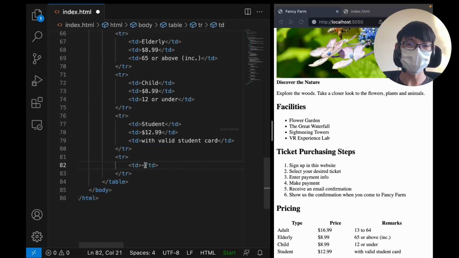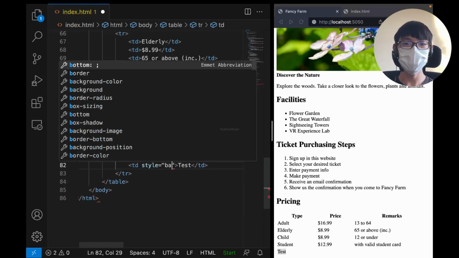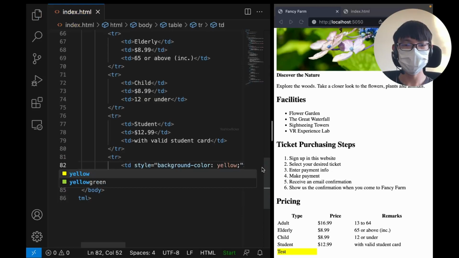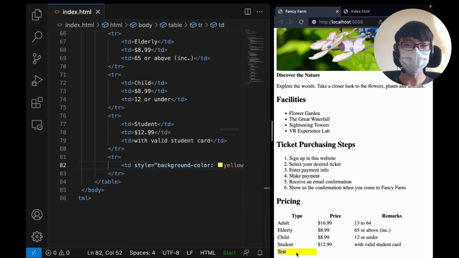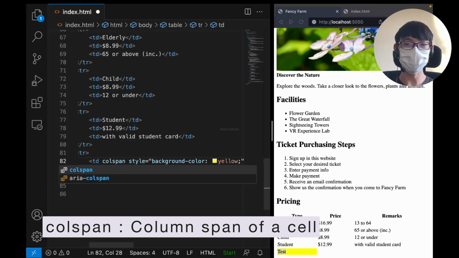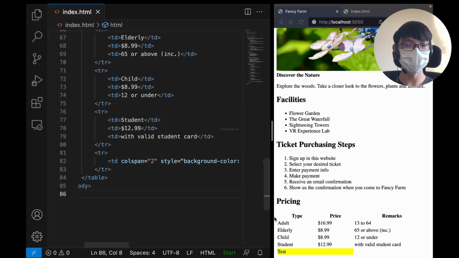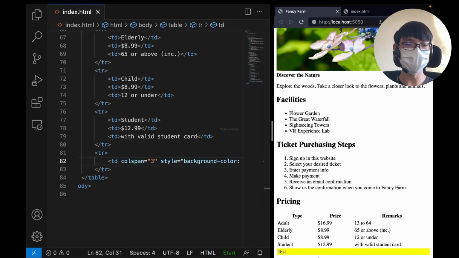Let's call it test. And to make it easier to read, I'm going to give it a simple CSS style. Let's set the background color to yellow. Okay, so now this table cell is only in the first column. I can then use the column span attribute. If I give it a value of 2, it is going to come across the first 2 columns, like this. Similarly, if we change it to 3, it will be included for all 3 columns.